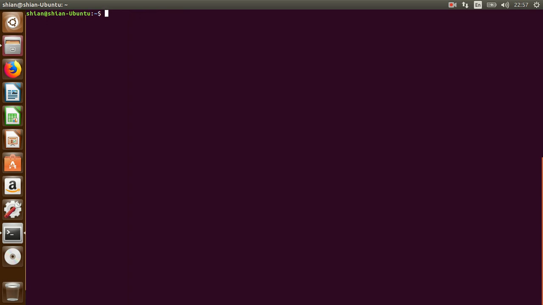I'm going to type sudo space dash capital V, and I'm going to enter it. This is my version. It says my version is 1.8.16, so it means I can exploit it here.